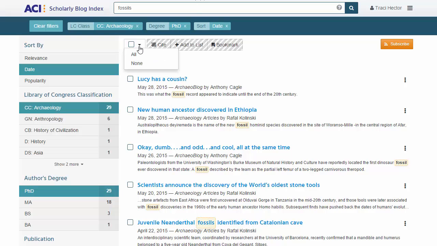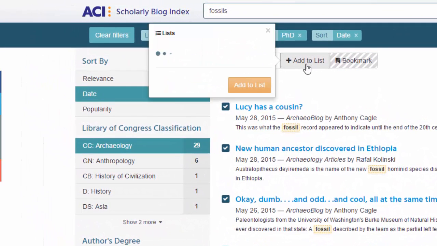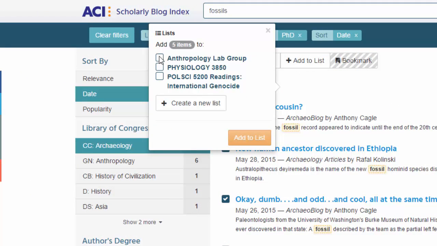If Dr. Bell would rather provide his students with a full list of the results so that they can choose their own readings from that list, he can click on Select All under ACI's Selection tool at the top of the page. To choose specific posts for the assigned readings list, he'll simply check the boxes to the left of the desired posts. Once the boxes for the preferred posts are selected, clicking on Add to List will allow him to add these posts to an existing list by checking the desired list boxes, or to create a new one by clicking on Create a New List.